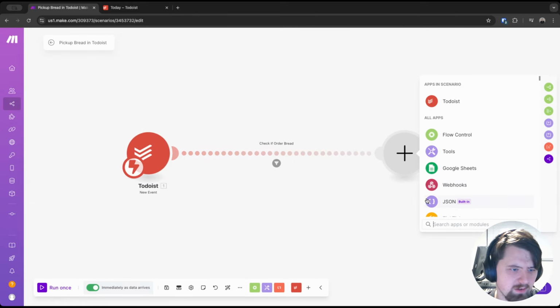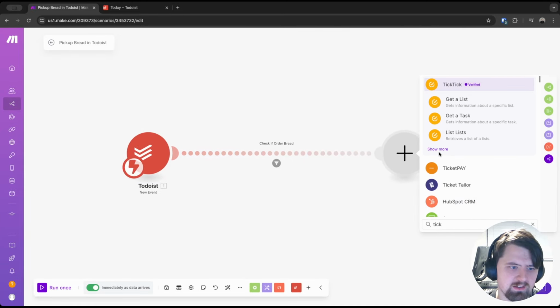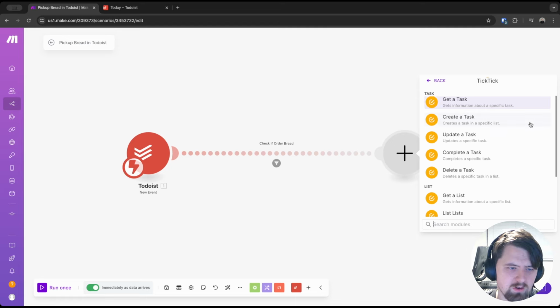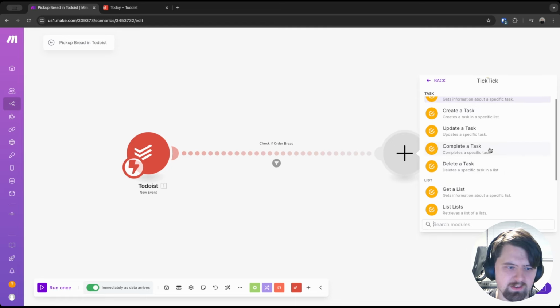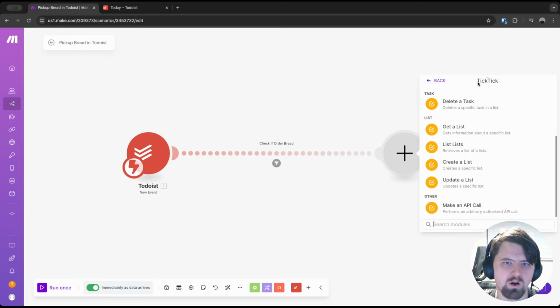So if I just click on add a module here, search TickTick, you'll see it does exist, and there are many different actions that we can do here, even complete a task, but there isn't one for when a task is completed. There is a make an API call option here, and there is an endpoint that we can use in TickTick's API to pull in tasks that are associated with the project. However, while I was testing this endpoint, it was not reliably capturing completed tasks.